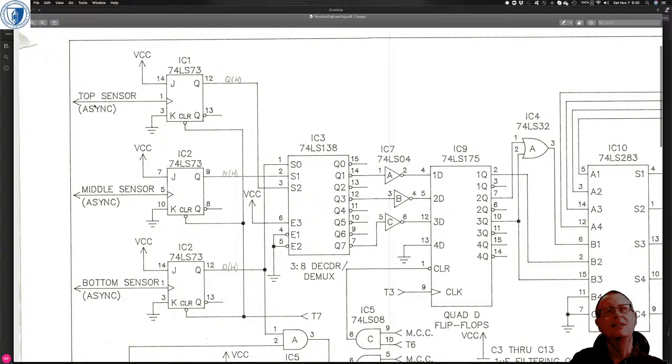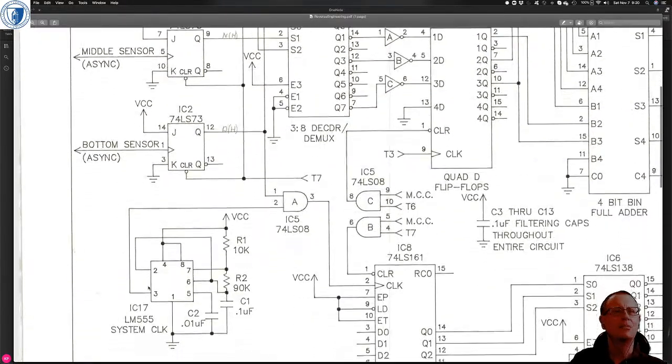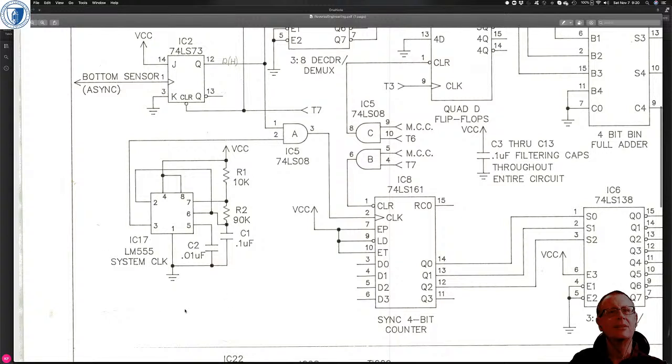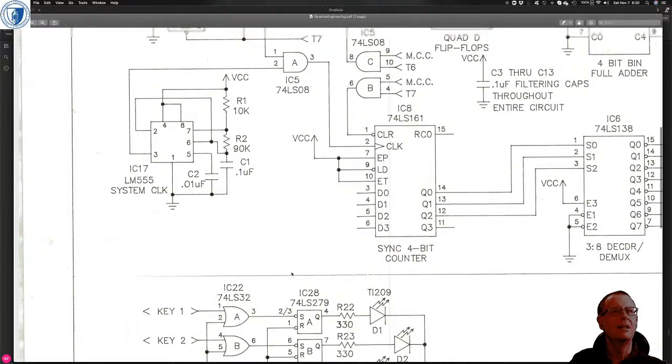interesting things here. There's a top sensor, a middle sensor, and a bottom sensor. Whatever that means. There's a little 555 timer here, which looks like it's generating the system clock. Going in order.